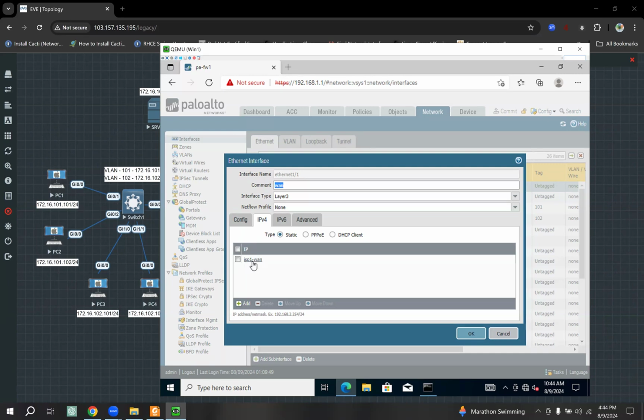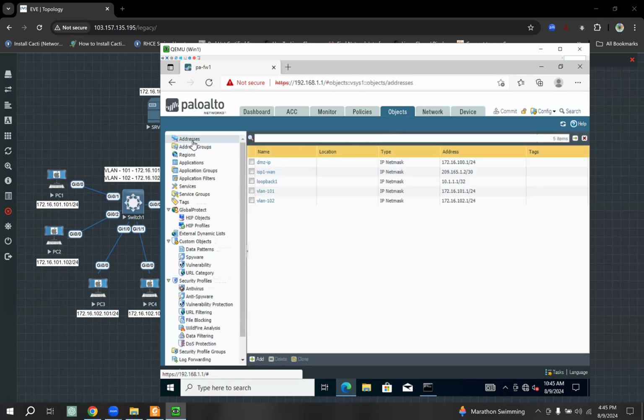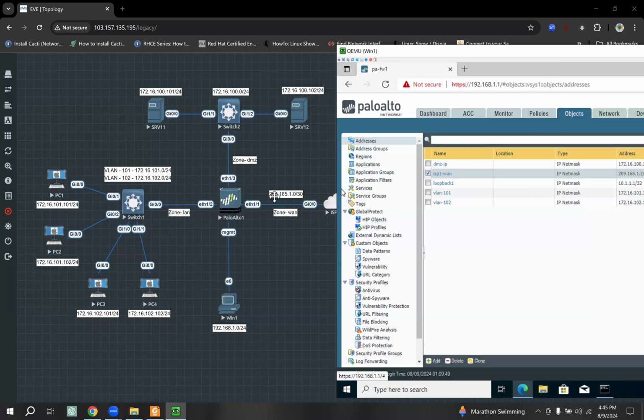Okay, address object ISP1-1. This object, if you go to the object section, addresses, see here, ISP1-1 means this IP address, 209.165.1.2/30. See here my topology. The ISP and Palo Alto point-to-point network is 209.165.1.0/30. The ISP interface is configured with .1 and the Palo Alto interface is configured with IP address .2.